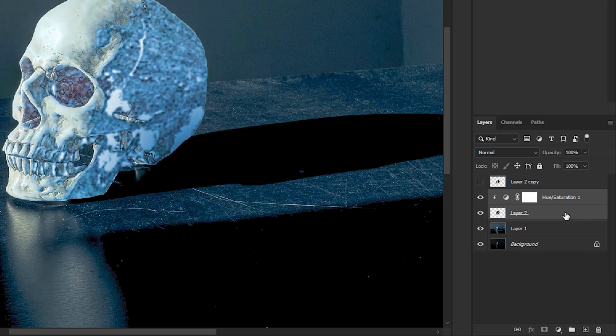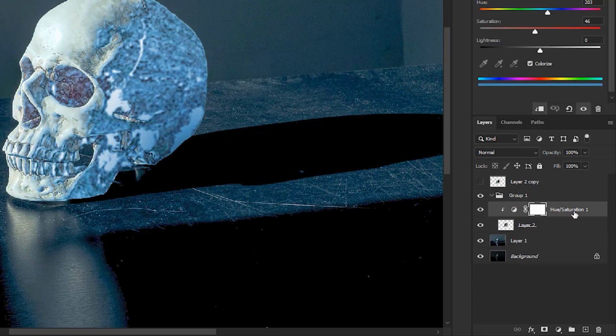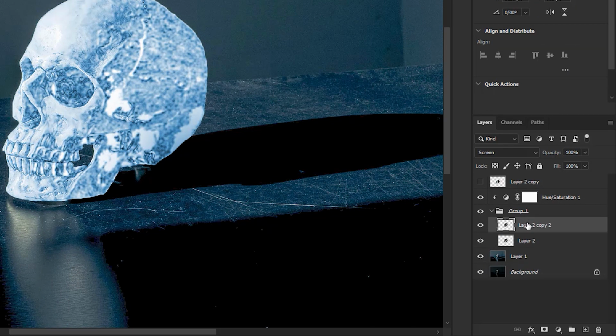Shift selecting both these layers, drag and drop them onto this icon down here and they will be in a folder called group 1. Open the group and drag the adjustment layer out of the group. Oh, it's just lost its clipping mask. So let's click on this icon once again. Now duplicate the layer which is now in the group again with Ctrl+J.